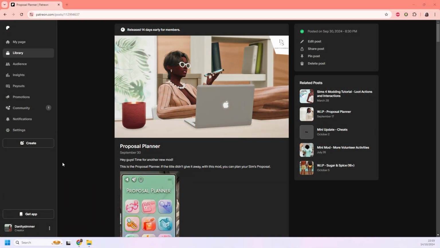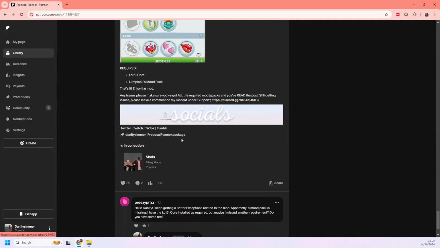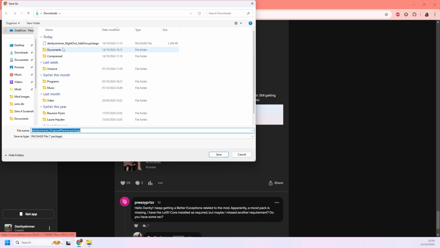I'm going to be showing you how to install and enable mods in Sims 4. First things first, find the mod that you want to download. I am using the proposal planner as an example. Go down to where it is, press download, and then save it wherever you want to save it. I'm just going to save it in downloads.